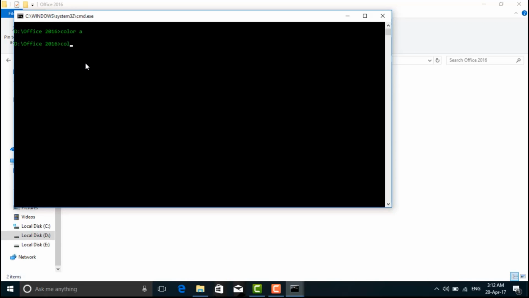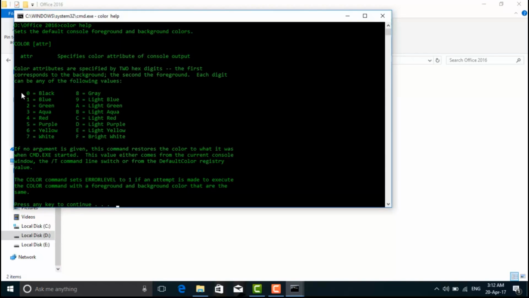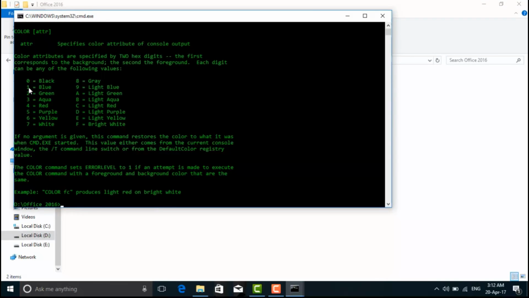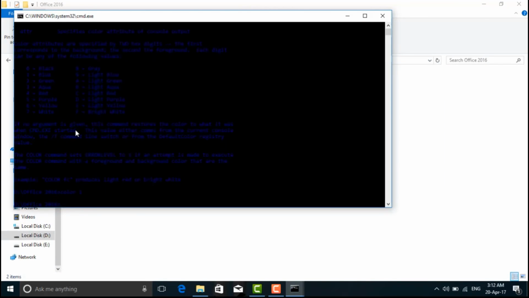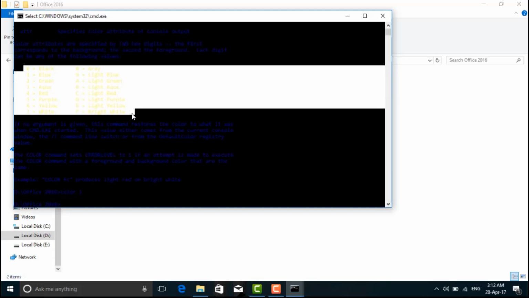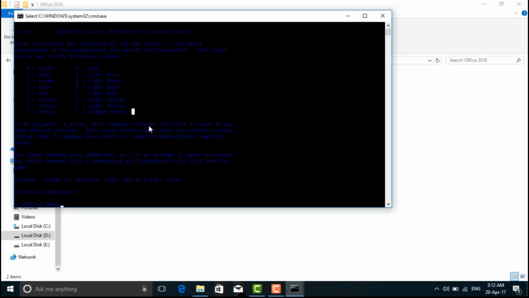Just type color here. Hit it. After that, you will see all the color codes. You can choose any of them. Let's choose this color. As you can see, it's very weird right now, so you can change your colors like this. After that, you can select any color to change whatever you want.